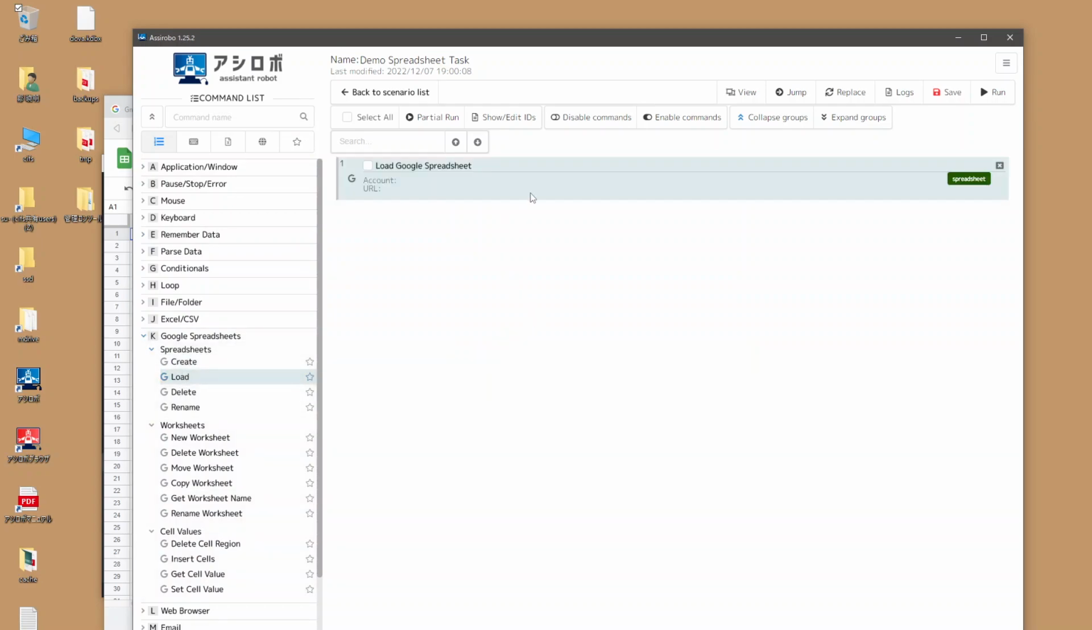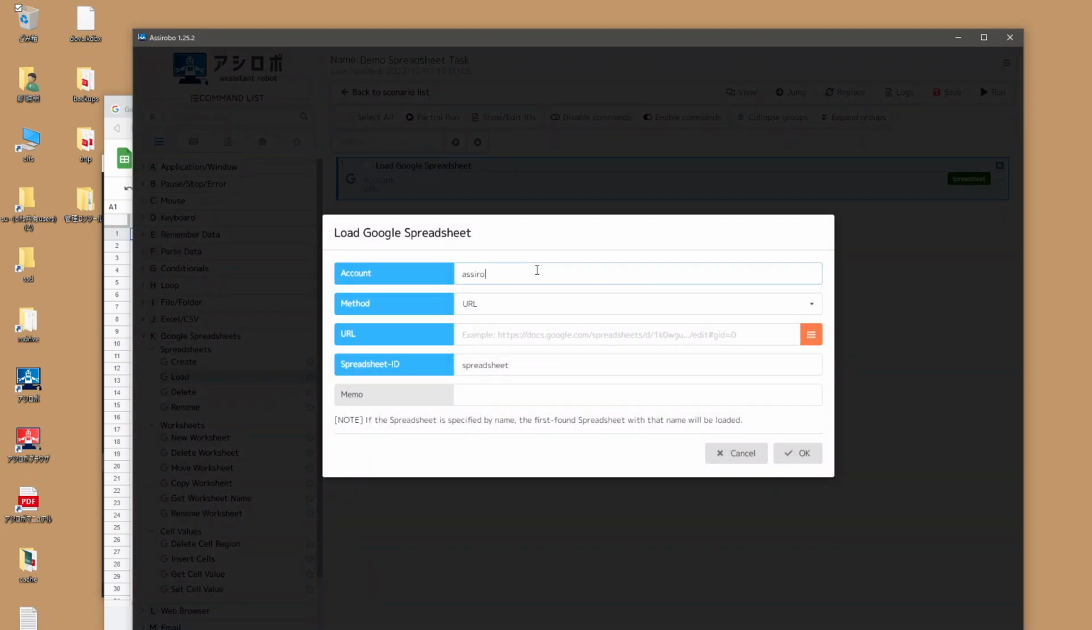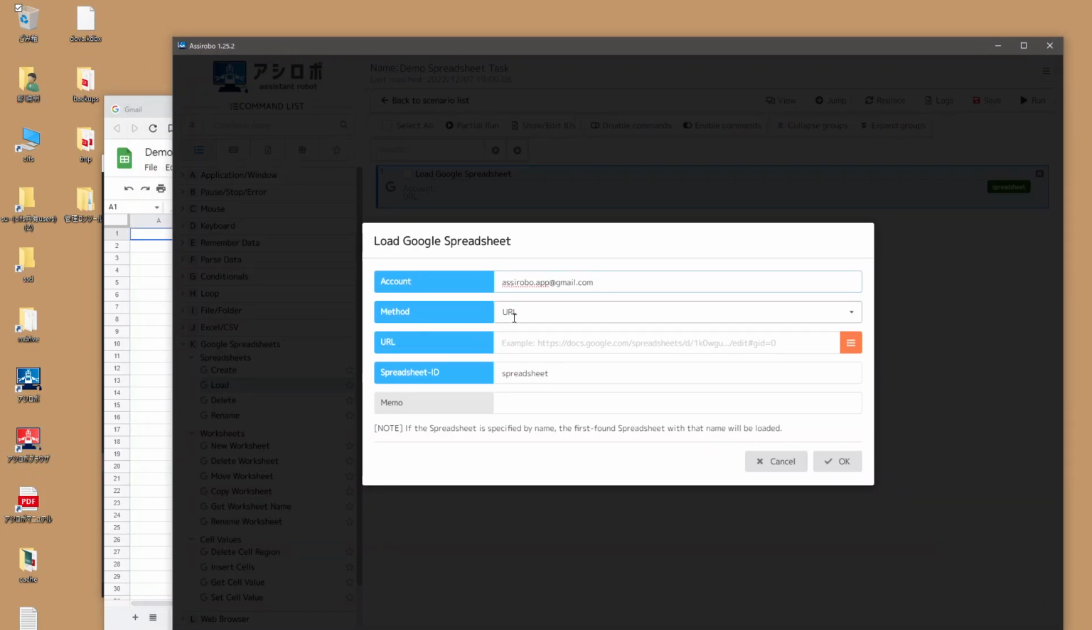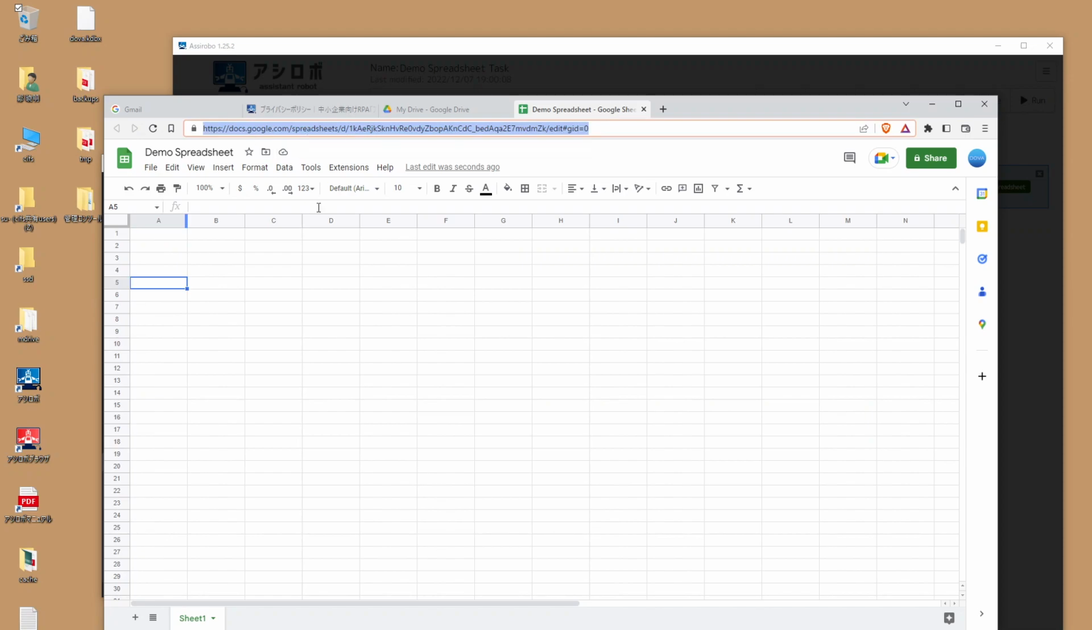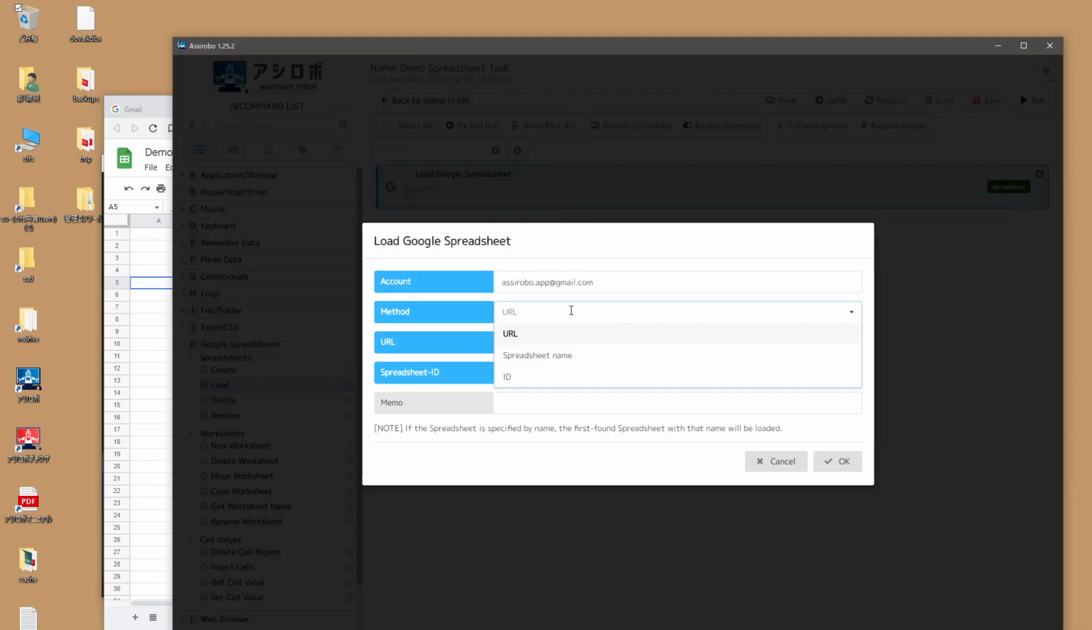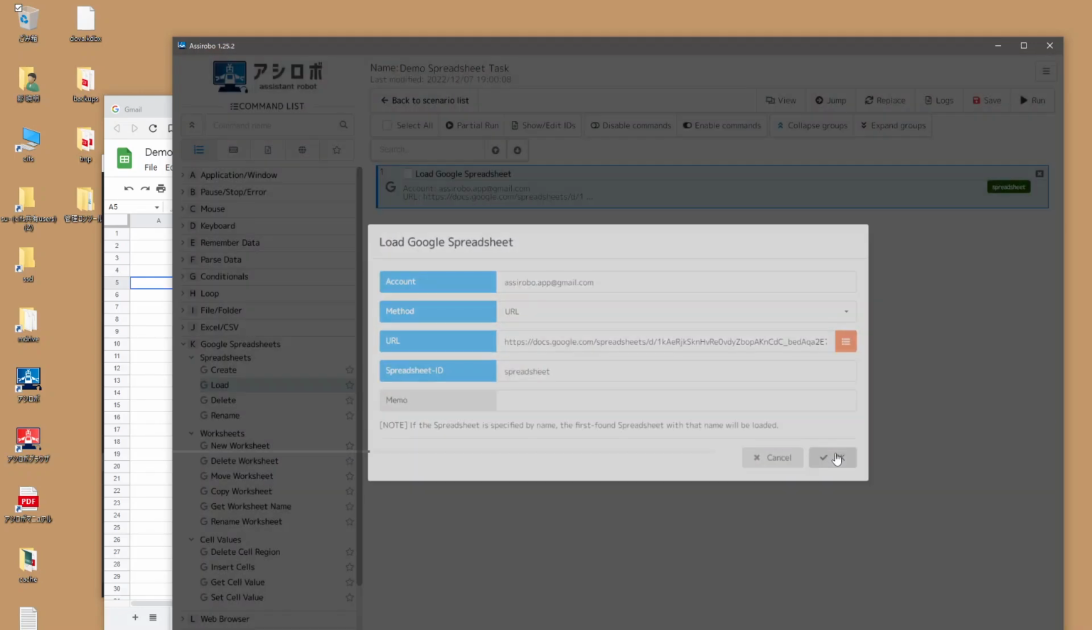load spreadsheet command. And the user will type in their account as earlier, and specify which spreadsheet they want to edit. Now the user can do this by specifying the URL of the spreadsheet, or the spreadsheet name, or the ID. Now for simplicity, we'll simply use the URL because it's right here, and paste it here. And we will refer to this loaded spreadsheet as simply spreadsheet.